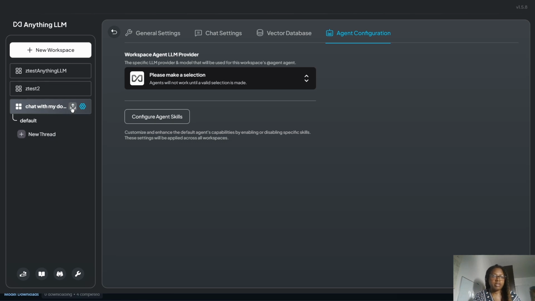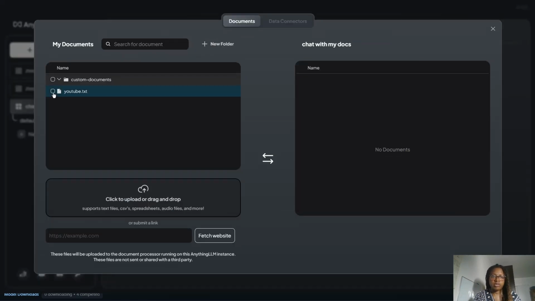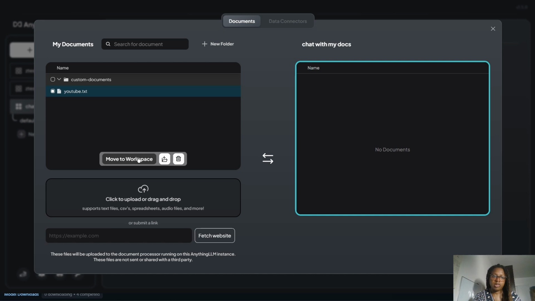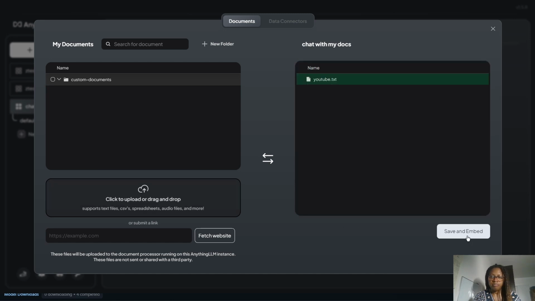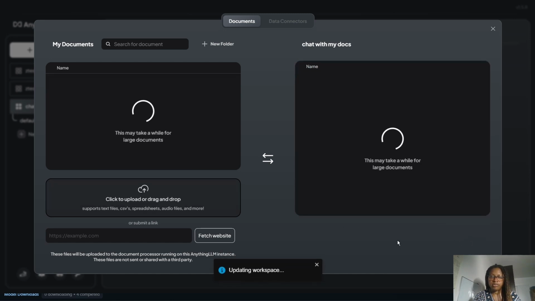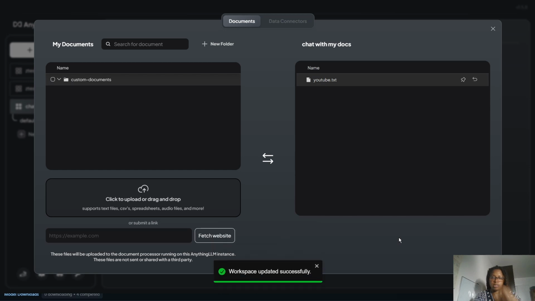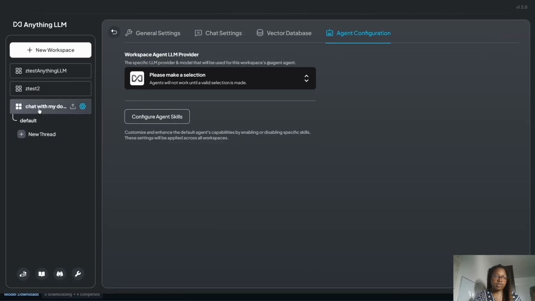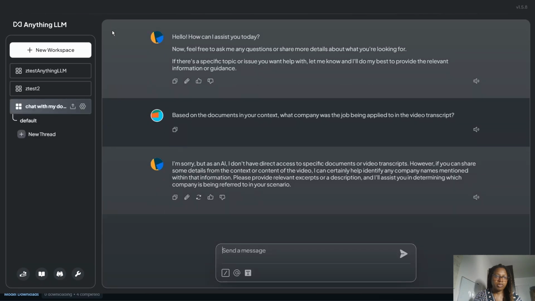In any case, now we're going to bring in some documents. So I already selected here in my Windows directory this location and this file. So I'm going to click move to workspace and save and embed. Now it's going to turn it into numbers and vectorize it. So it says it's been updated successfully. So now I'm going to exit this and I'm going to return to the chat.